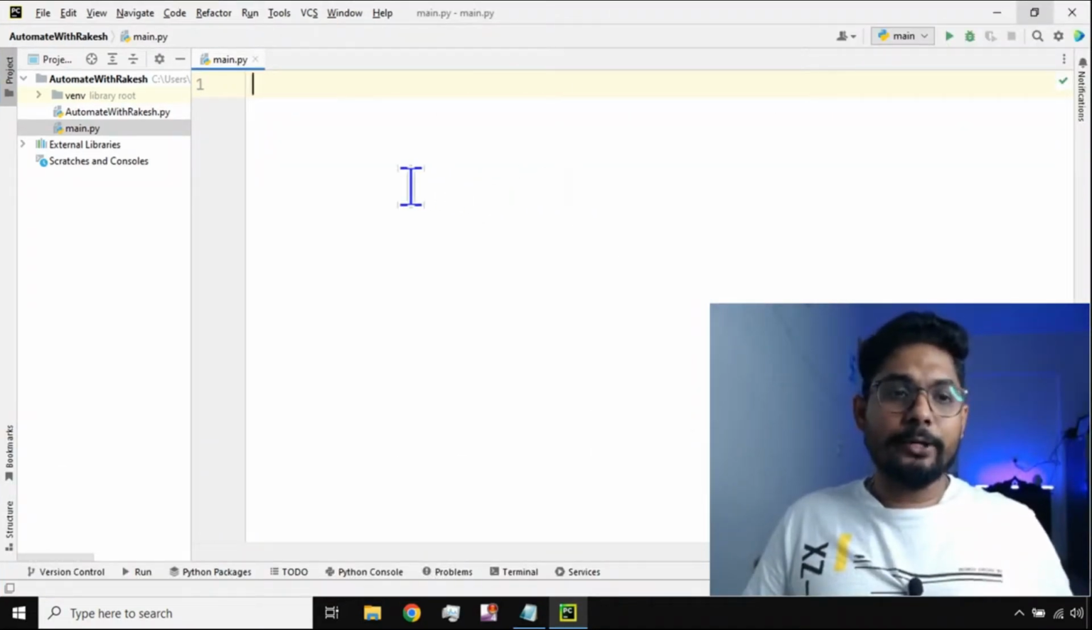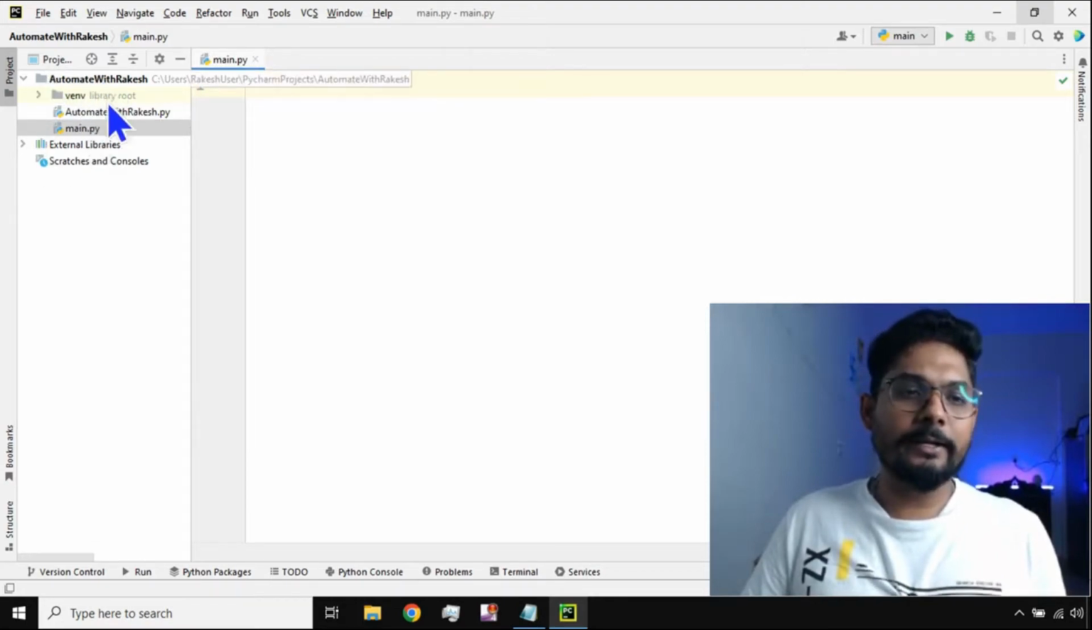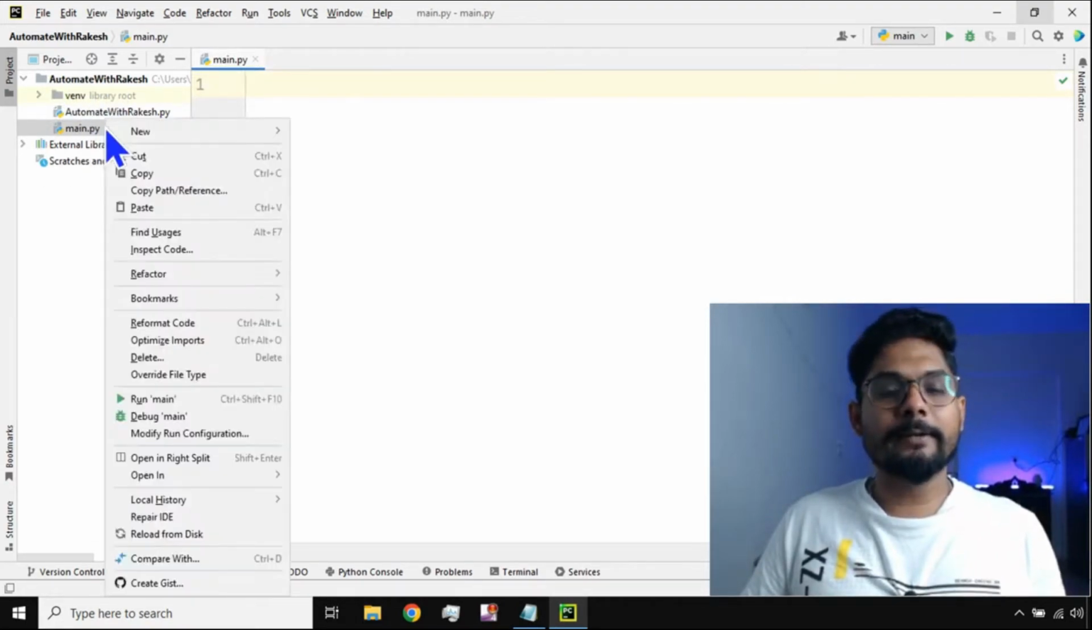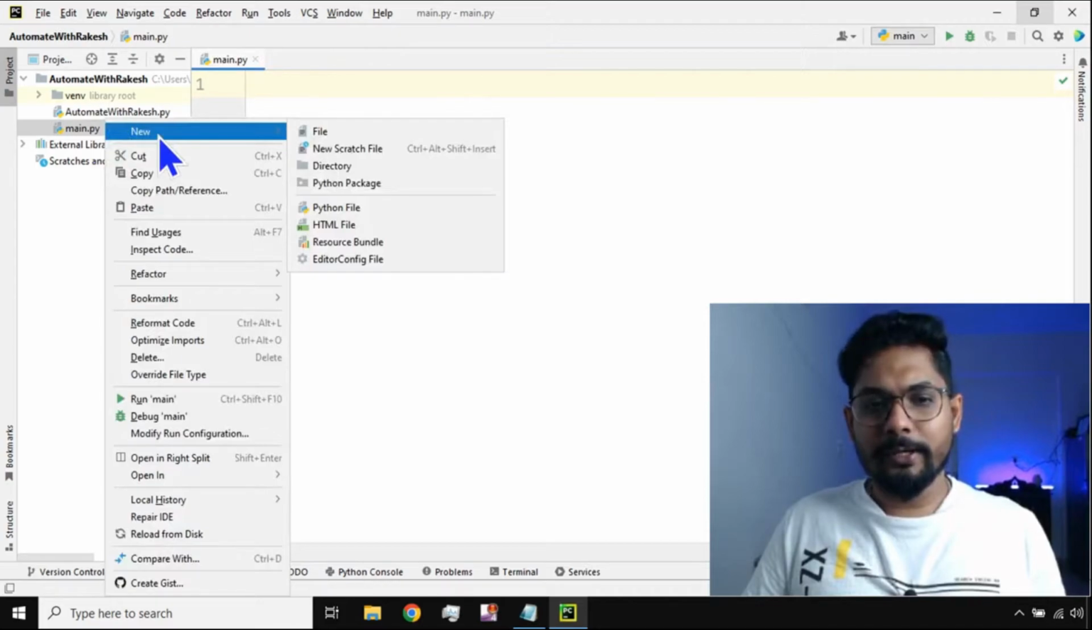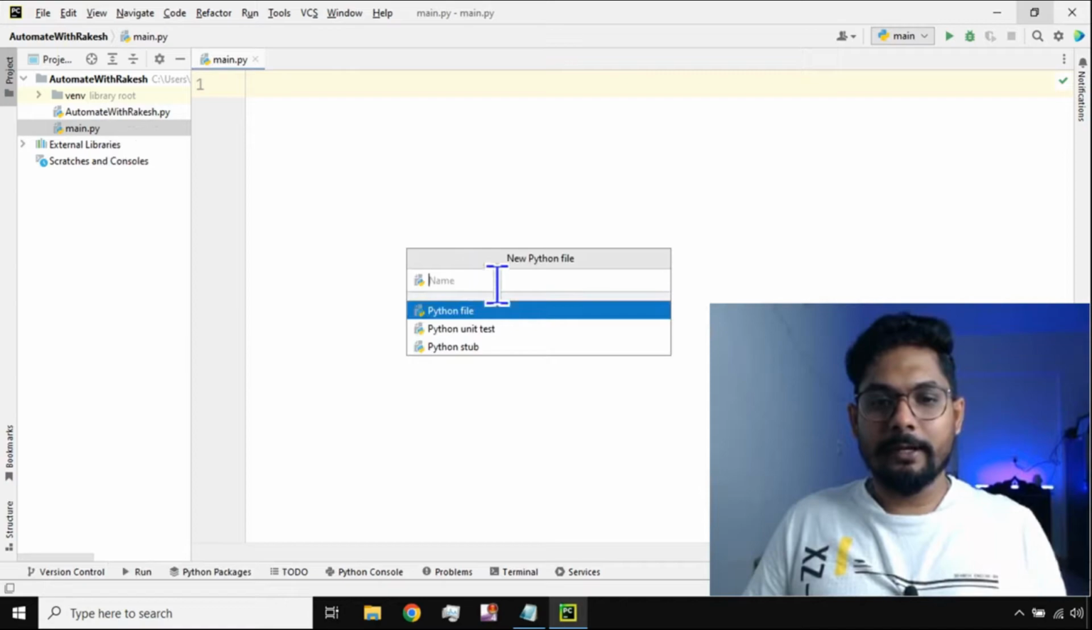Now, first of all, I need to create a separate file. So I am using a main.py file. I will create a new file now. So how do I create a file? Creating a file is pretty simple. Right click and hit on new, and here I am going to hit on Python file and give it a name.